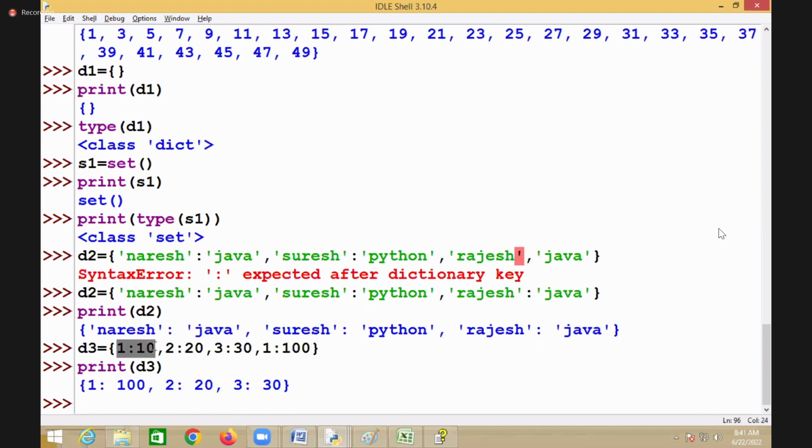This 110 is updated with what here? 100. This 10 is updated with the value what here? 100. This 10 is updated with the value 100, right? So I try to print the dictionary 3, having 100 and 220 and 3 what? 30.